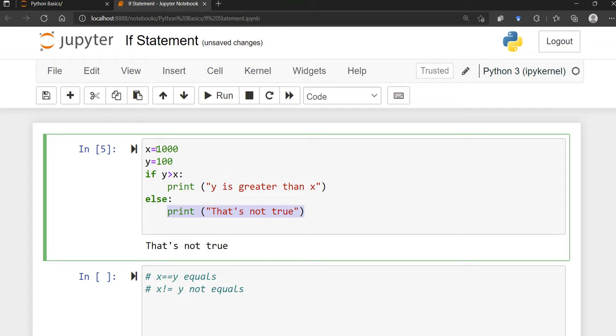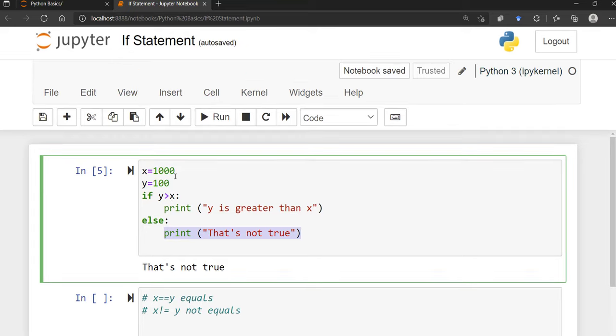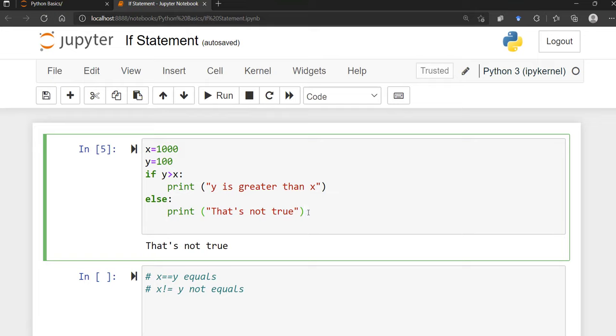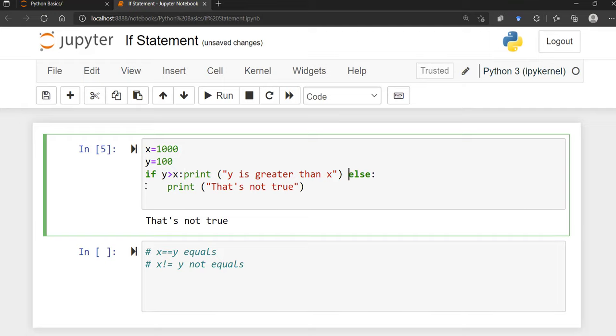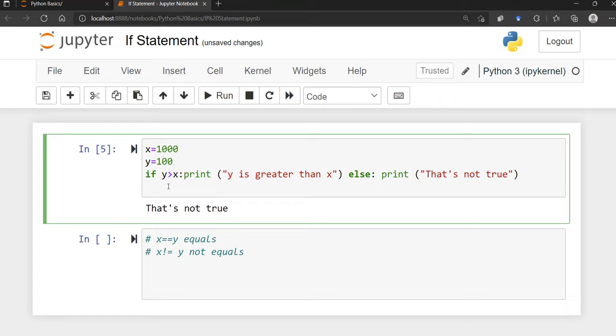So it's going to run through this. x is 1,000, y is 100. Is y greater than x? Obviously, that's not true. So it's going to print that's not true. Okay. And again, this is one statement only, one condition. So we can still put this in one line like this, all on the same line, without using the different indentation.